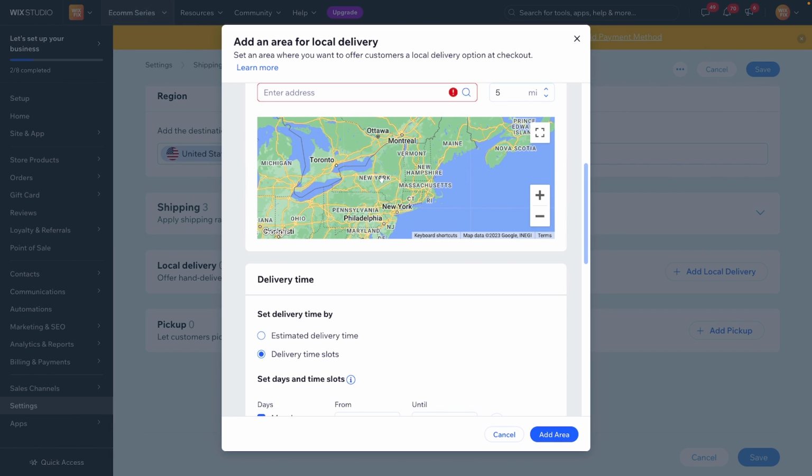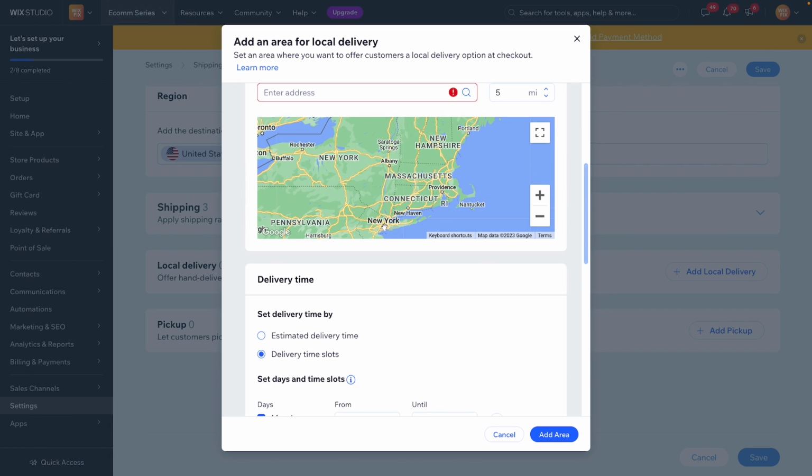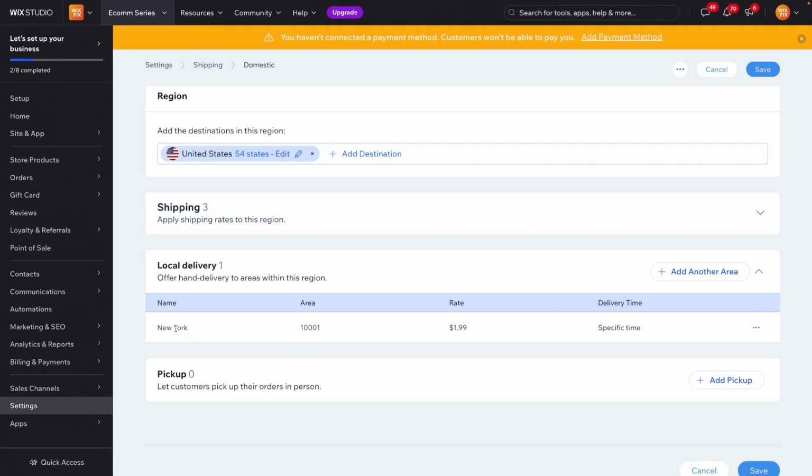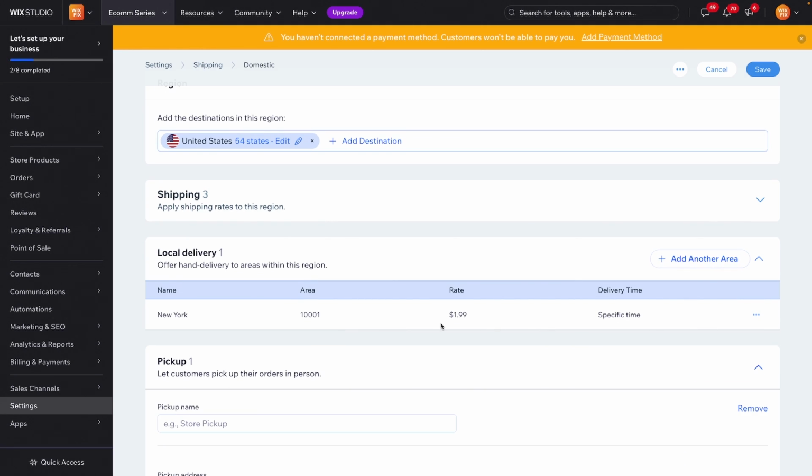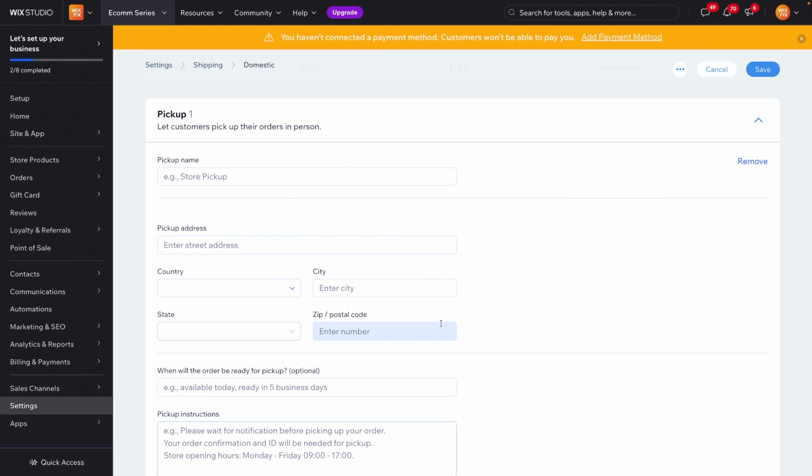I said New York, so let's just go ahead and choose the city here. And now we have a cheaper delivery option for a local delivery. And lastly, we have pickup. This is great if you have a physical store where people can buy online and then pick it up themselves in store.